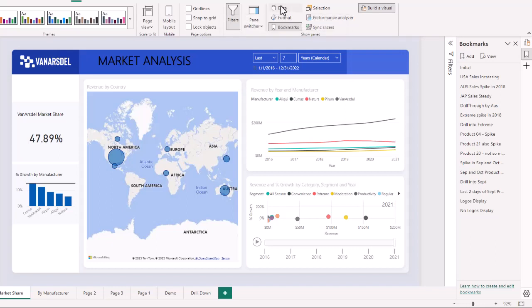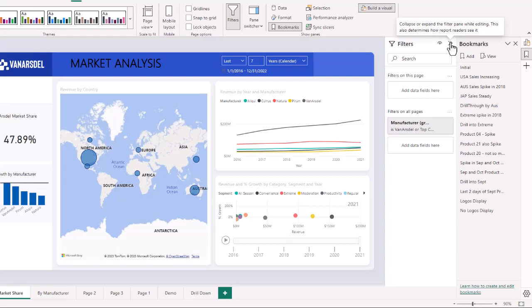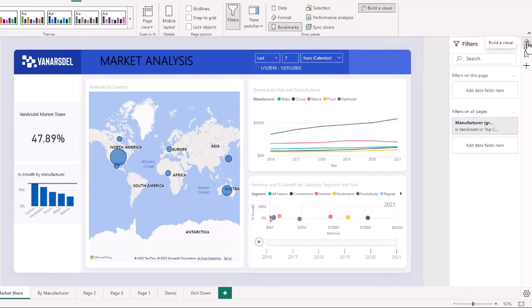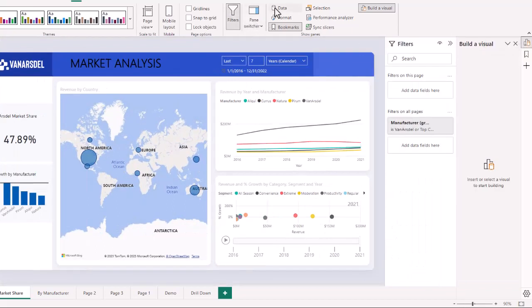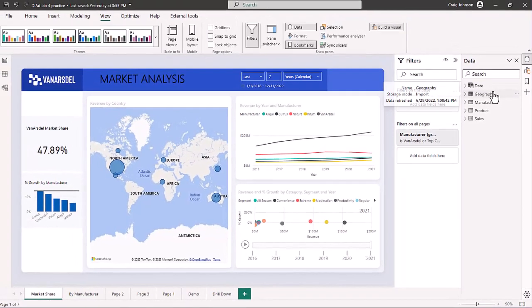Back to the data view, if we want to see the filter pane, we can also expand that. Then you have your pane switcher, which you can always show, or you can move to build a visual into a pane switcher. So there are lots of different options with the view, but we're mainly going to focus on the data and format panes this time, and then we're also going to use some of the different filter views.